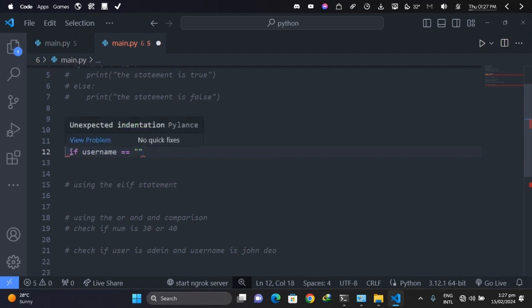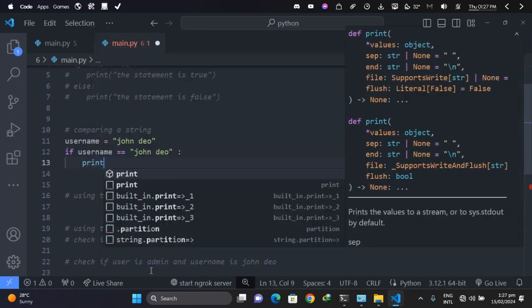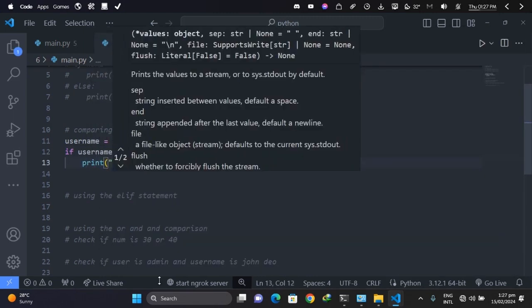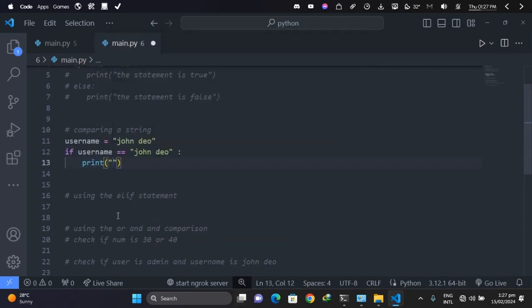If we check, we are having a problem with our indentation here, so make sure to remove the indentation. Then if username is equal to John Deal, we can simply print welcome John Deal. So if the username is equal to John Deal, you simply print welcome, then we'll have John Deal over here.